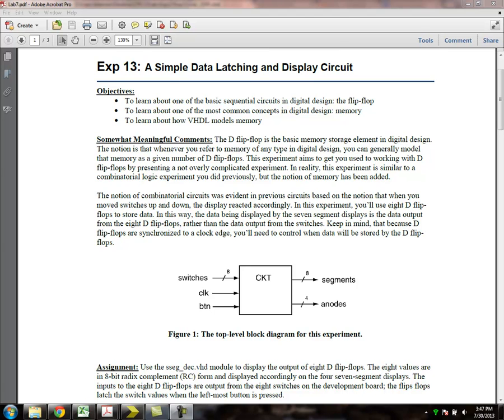In Lab 7, you're going to get to create your first sequential circuits, so circuits that make use of memory elements. In particular, in experiment 13, you'll be using D flip-flops, as in data flip-flops, and in experiment 14, you'll be using T flip-flops, as in toggle flip-flops. And recall from the textbook and from the lectures, you can look at how to create a D flip-flop or a T flip-flop in VHDL directly in the textbook.